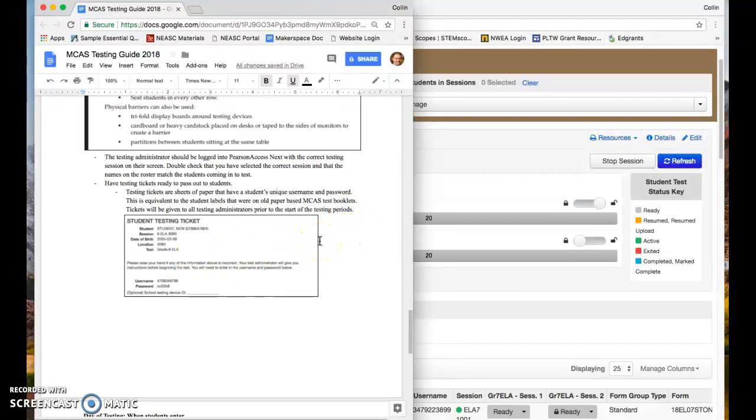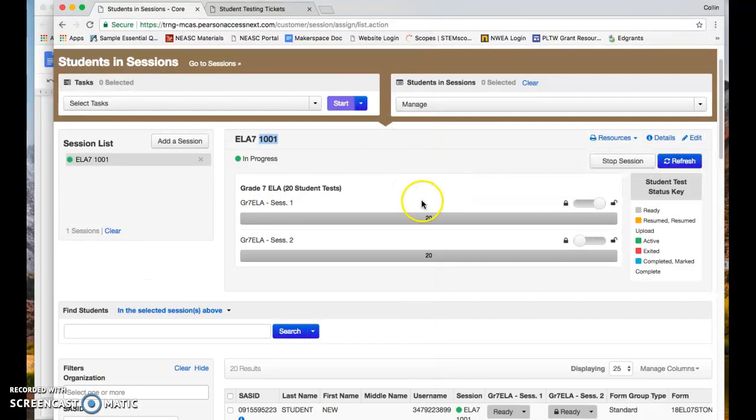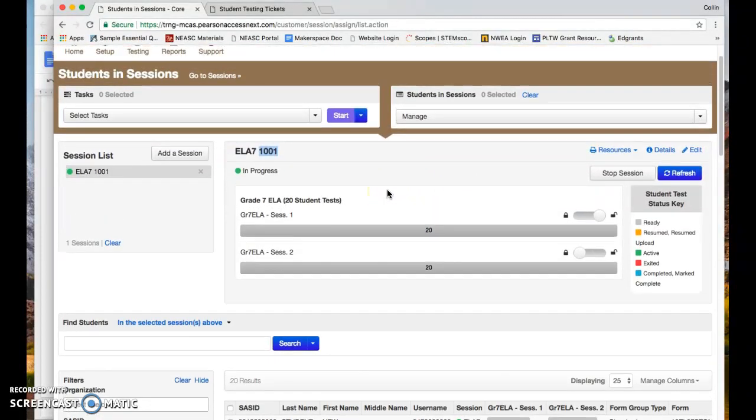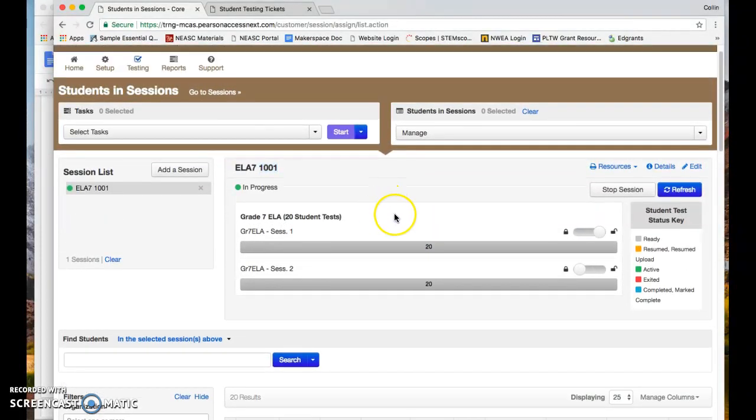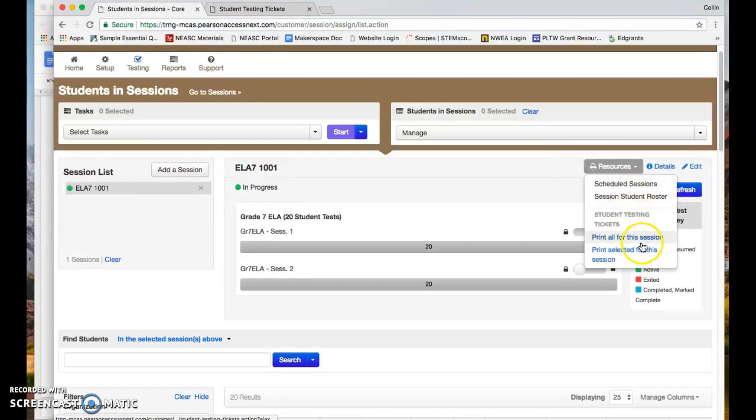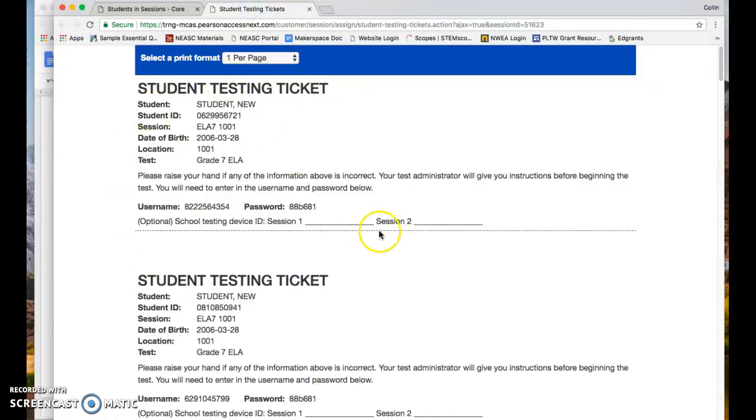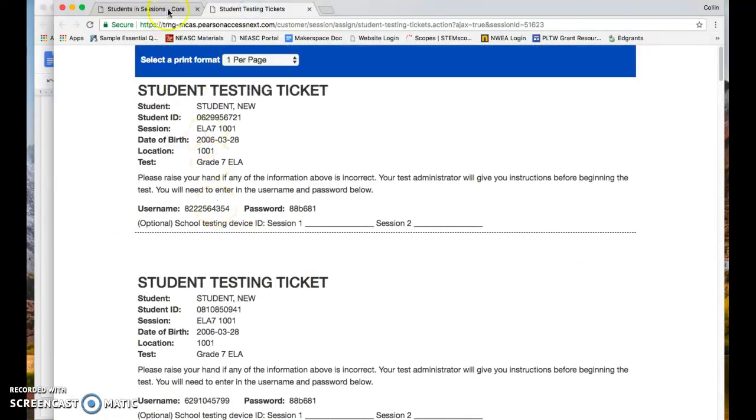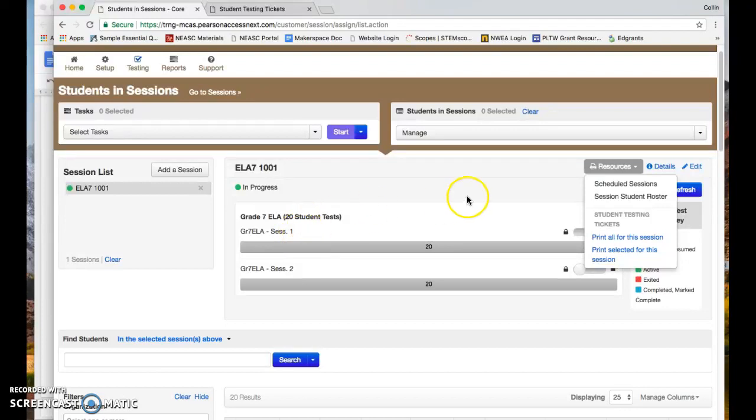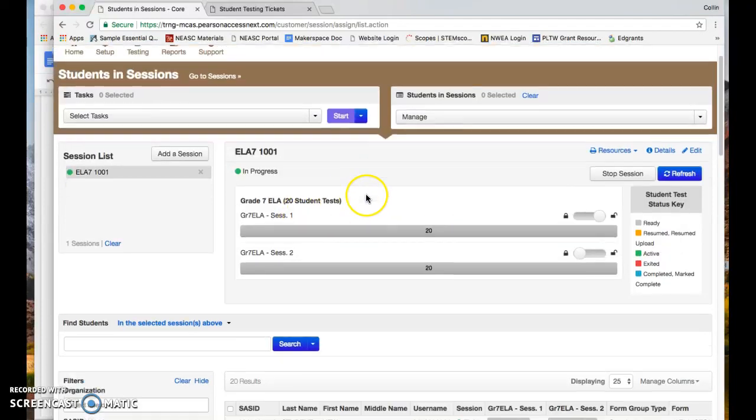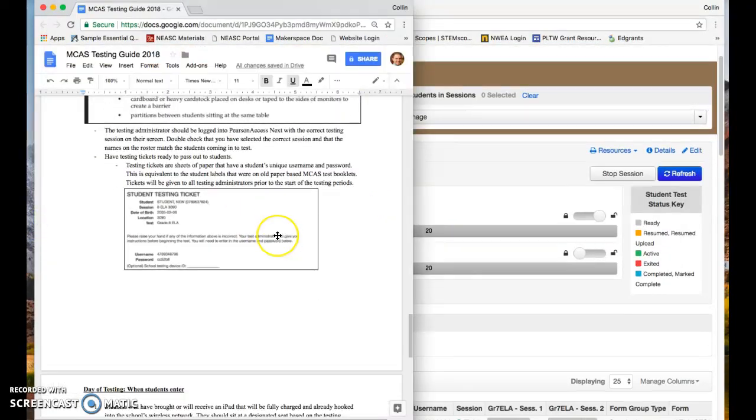We'll have either folders or boxes ready to go for you all so that you will have the tickets for your own students. If for some reason you need an extra copy of those or you lost yours, you have access to them over here in the Resources tab. If you click Resources and Student Testing Tickets, Print All for this session, you can also have a copy of these. That's just a fail-safe, because we'll have everything ready to go for you.